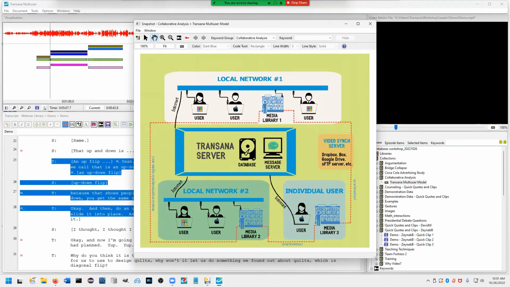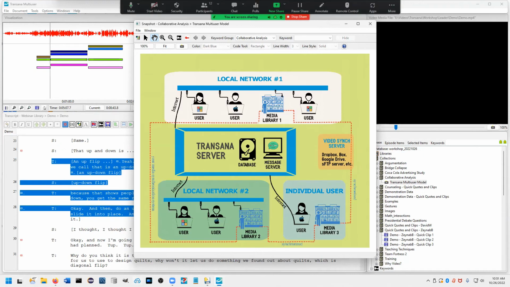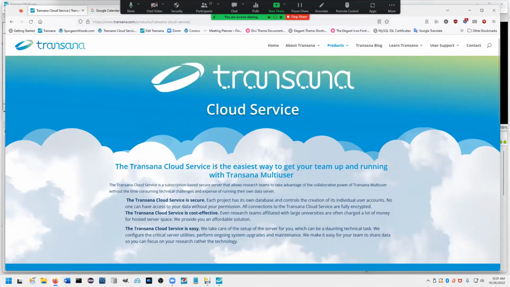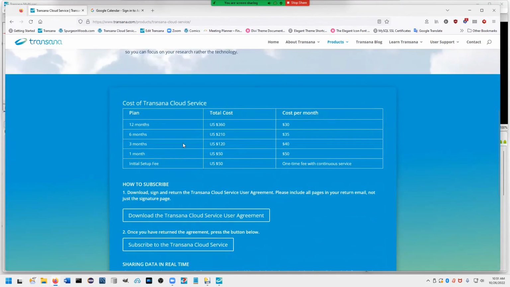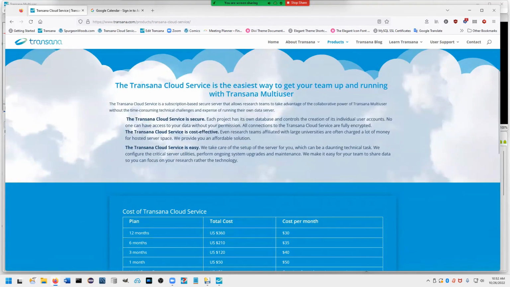Dave, are there two or other questions? Yeah. Okay. One is the question of the cost of a subscription. Back on the web page, on the Transana Cloud Service page under products, there are different plans that have different monthly costs based on how much you pay for at once. We do have a one-time initial setup fee because it does take some work on my part to get everything set up and configured for you to use. But as long as you maintain a consistent subscription with us, that's a one-time fee. It's cheapest on a yearly basis at $30 a month. If you just need it for a single month, the cost is higher at $50 a month. So that answers the cost question.